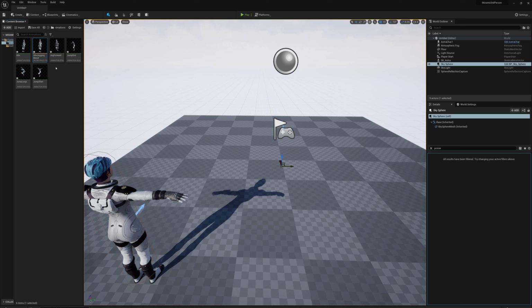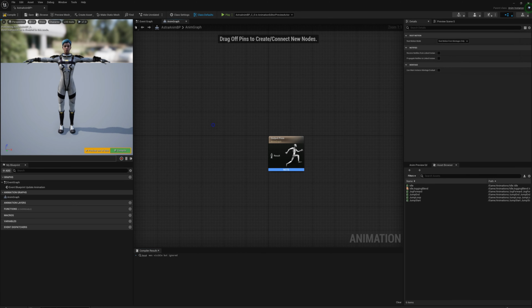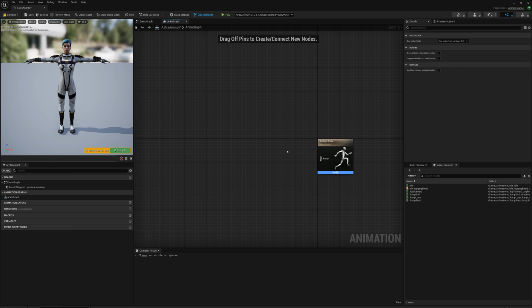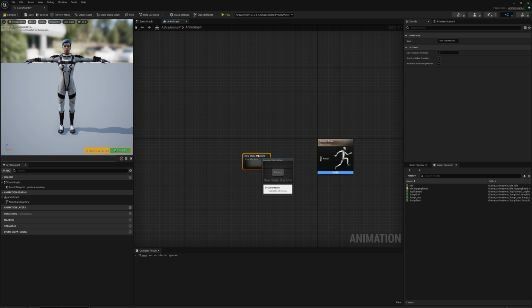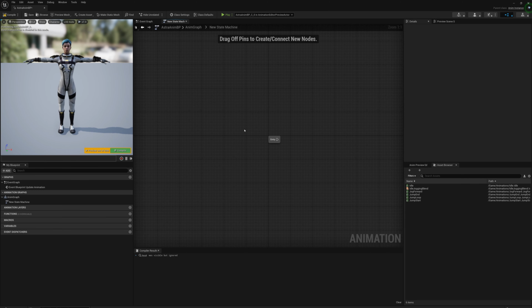And now I'm going to go back to my animation blueprint. And we'll start here by making a new state machine. I'm going to right click, type in state machine, add new state machine. And the state machine is essentially going to control our animations based on what state we're currently in. So if I double click this, I'm actually going to first hook up the output to my output pose and double click the state machine.